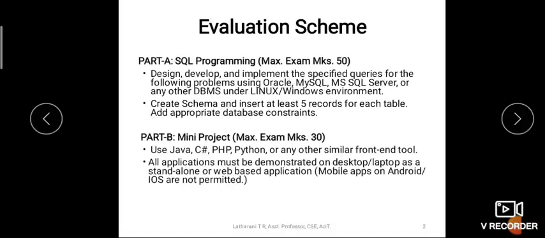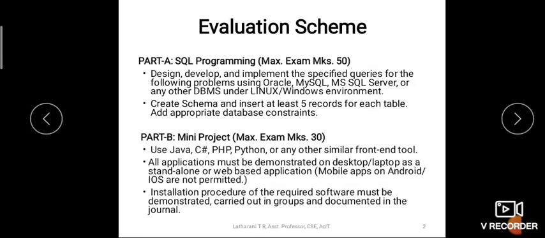It may be a standalone application, which runs only on a system, or it may be a web application which runs on the internet. Okay, so any kind of application is acceptable. The installation procedure of the required software must be demonstrated, carried out in groups and documented in the journal. So there can be 2 students in a group.